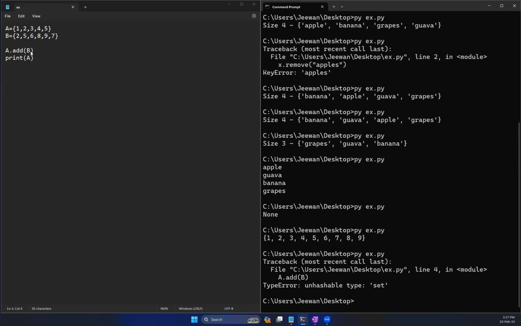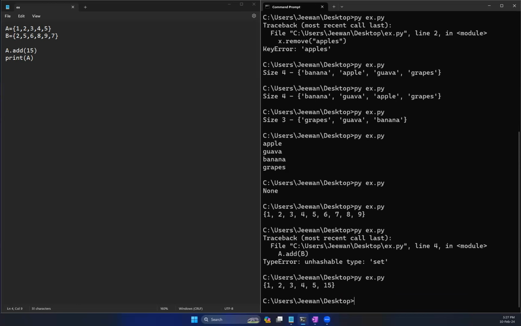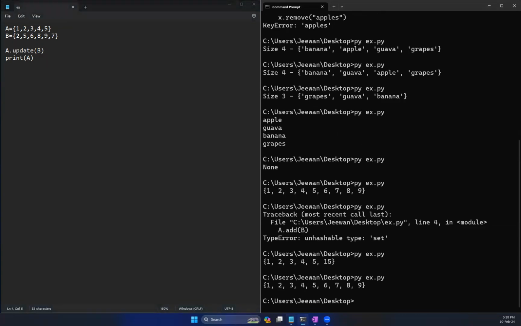But if you pass just 15, no worries, it would work. But if you want to add another iterable or another collection, then you need to use the update method. Update. A dot update B.